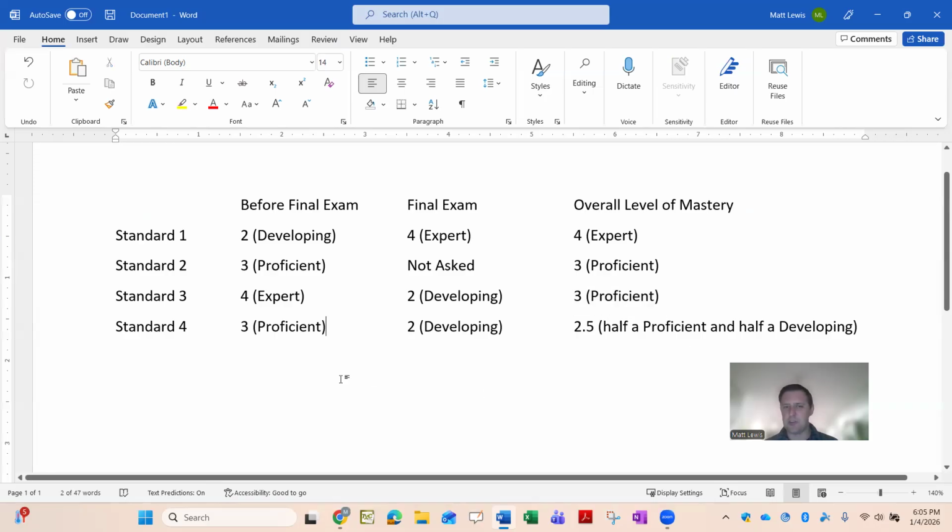And then a stranger situation, but this will happen for some folks. Let's say you had a 3 going into the final, and then on the final, you got a 2. Of course, those average out to 2.5. So what does that mean? Well, it just means you get half of a proficient, half of a 3, and half of a 2, which is developing, when I am tallying up how many of each you have, right?